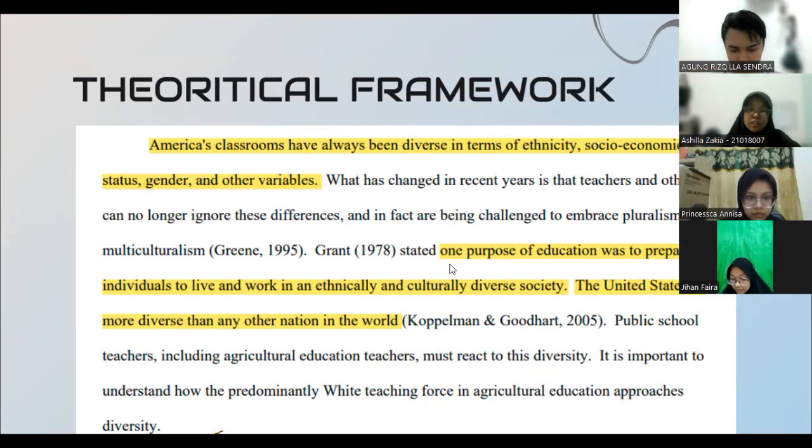Actually in some research, theoretical framework and introduction are combined by some of the researchers, but this one is not. So the theoretical framework is a result of the literature review that the researcher has done. And a good theoretical framework explains the relation between the variables that are relevant to the problem.